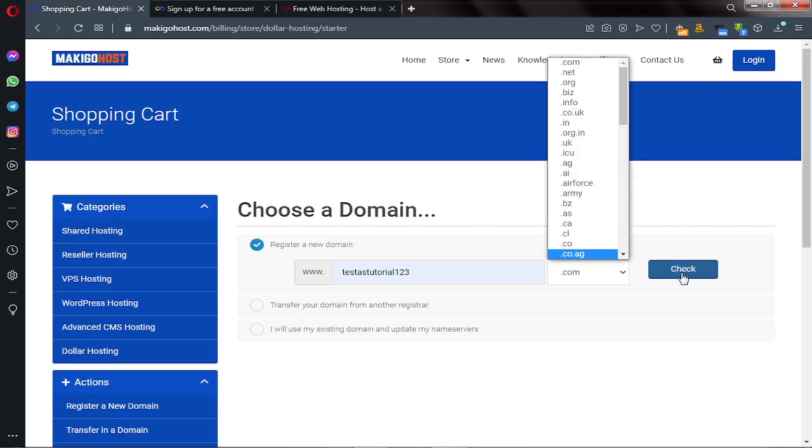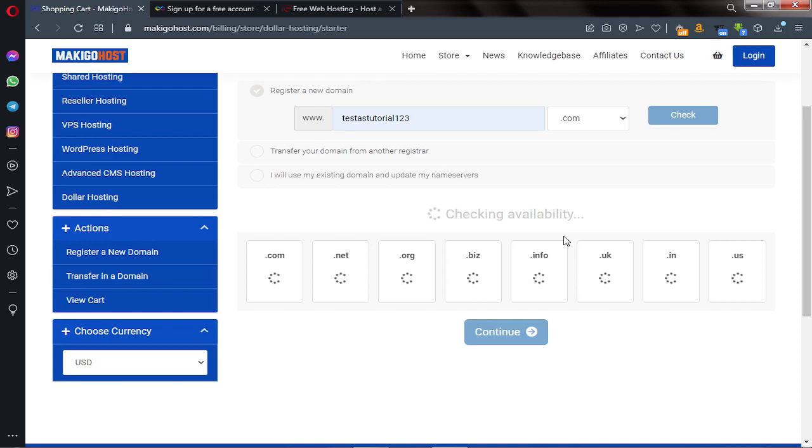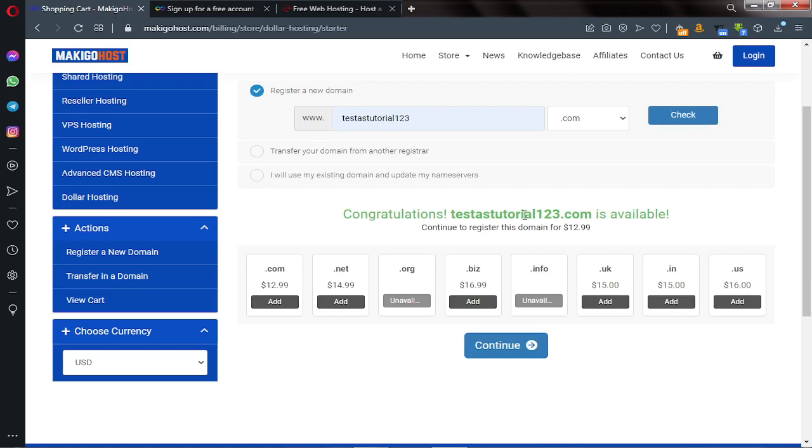After that, you click on check availability. Okay, so you click on check availability to see if this domain name still exists on the internet. Okay, and congrats, the domain name is available. It has not been taken by a different entity, so you can register your domain name, and you click on continue.